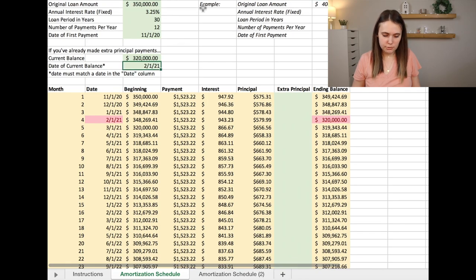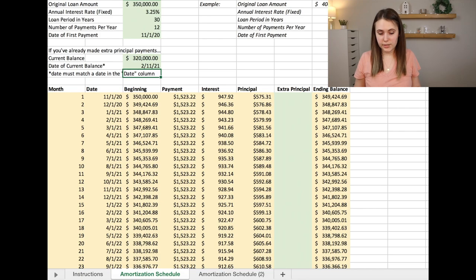So let me just show you that if you enter here, like let's say 2/11, it's not going to work. You need to make sure that as the current date balance, it's the same date of the month as the dates that you have listed in that column for the formula to work.